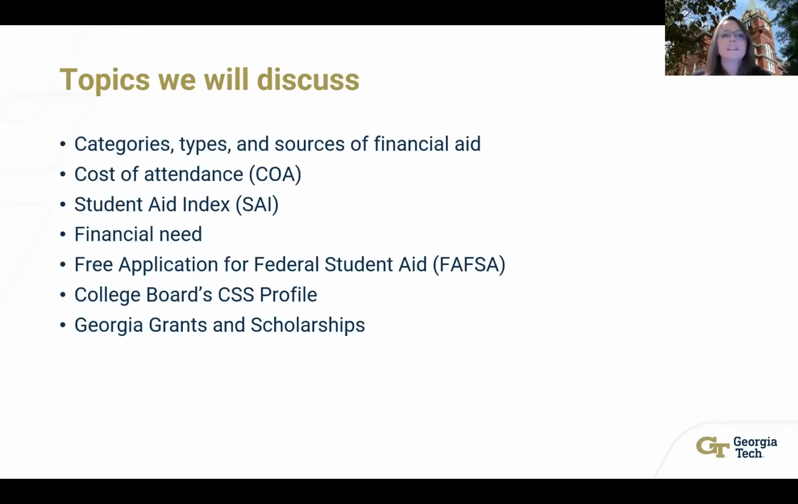So this evening, we're going to talk about all things financial aid. We're going to cover the categories of financial aid, the different types of aid, and the sources of financial aid, where that funding is going to come from. We'll talk about COA, or the cost of attendance. We'll talk about the Student Aid Index, or the SAI, which is the number that comes from completing the FAFSA. We will talk about what it means to have financial need and what that calculation is. Of course, we'll go over the process for applying with the Free Application for Federal Student Aid, the FAFSA.